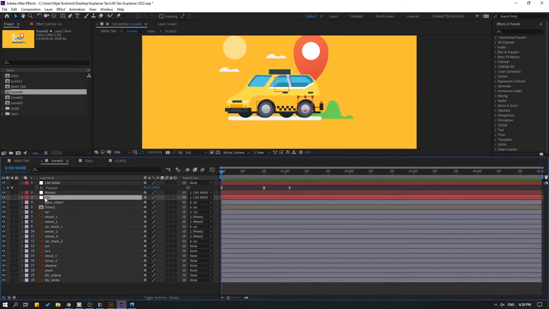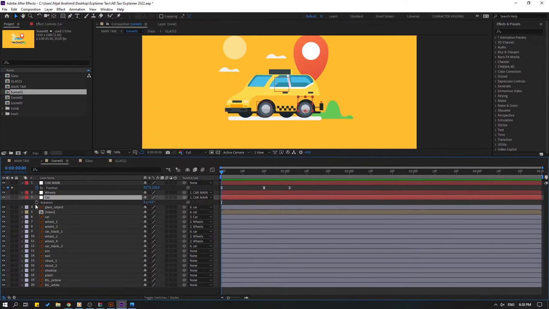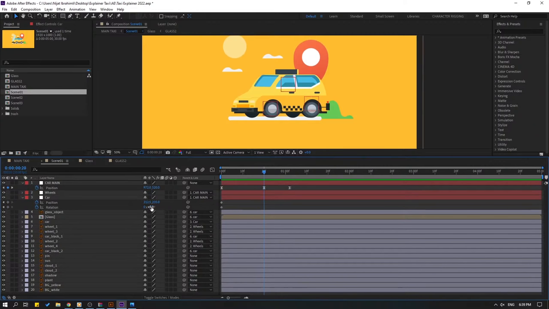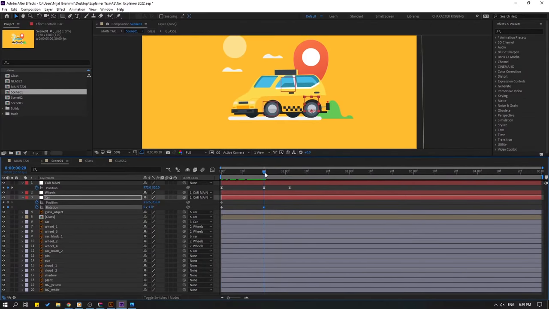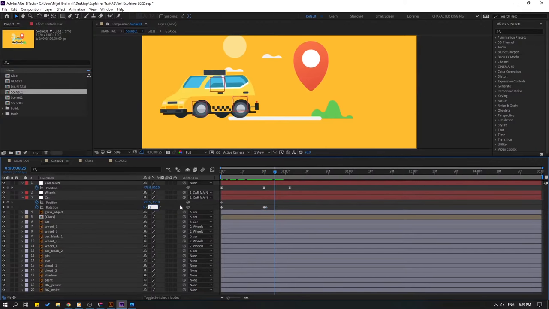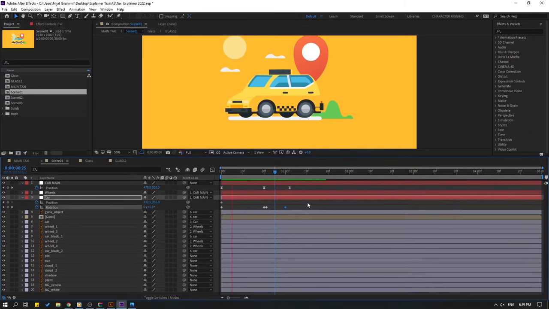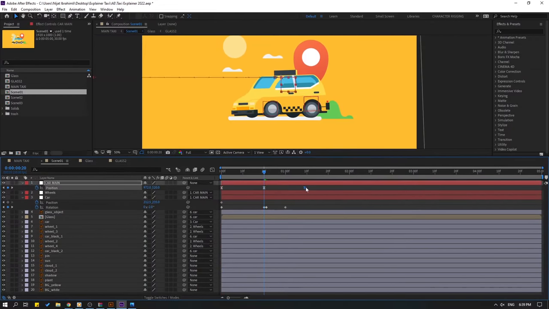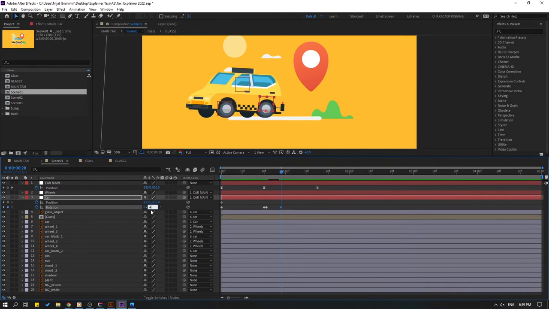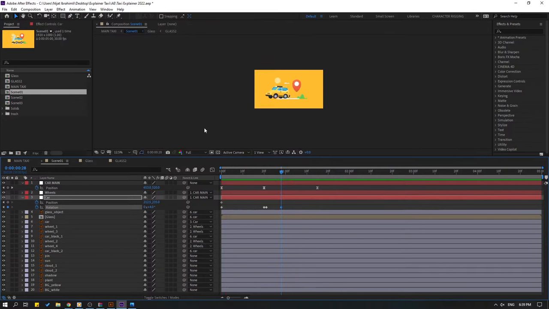So in this time, select this car null object and press R, hold shift press P, make new keyframes and go to here. Let's change rotation like this, change minus 1. And in this time, make new rotation keyframe, go to here and change rotation 2 or 3. Let's see. Okay, let's change minus 2 and select this last keyframe of the right. Okay, and let's change this rotation 4. Okay, that's good.